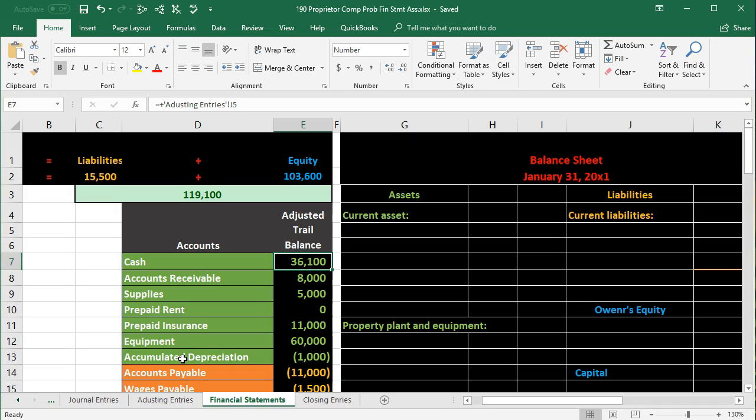In this presentation, we will continue on with our comprehensive proprietorship problem, now looking at the financial statements.